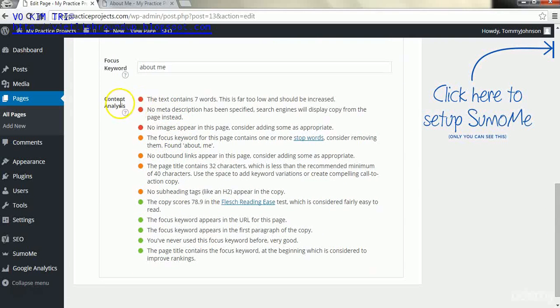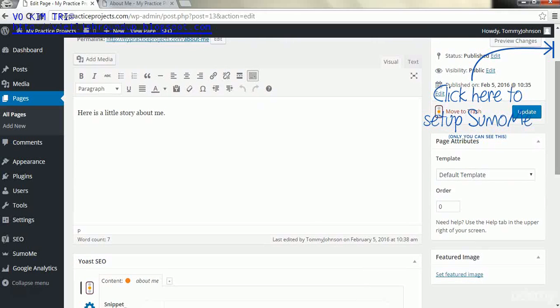Now, it will give you content analysis, and it will show you things you can do to improve. It says the text contains 7 words. This is far too low and should be increased. I would generally say if you can have about 400 words per page, you're probably going to be doing pretty well and end up with a green overall. I think content is really the biggest factor that changes this to a good rating for on-page SEO. Another factor is how many times your page incorporates the keyword that you're focusing on.